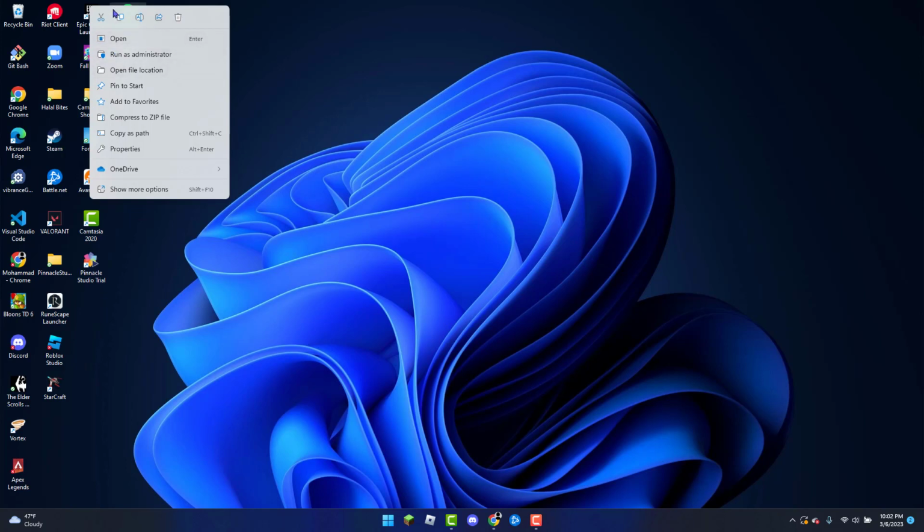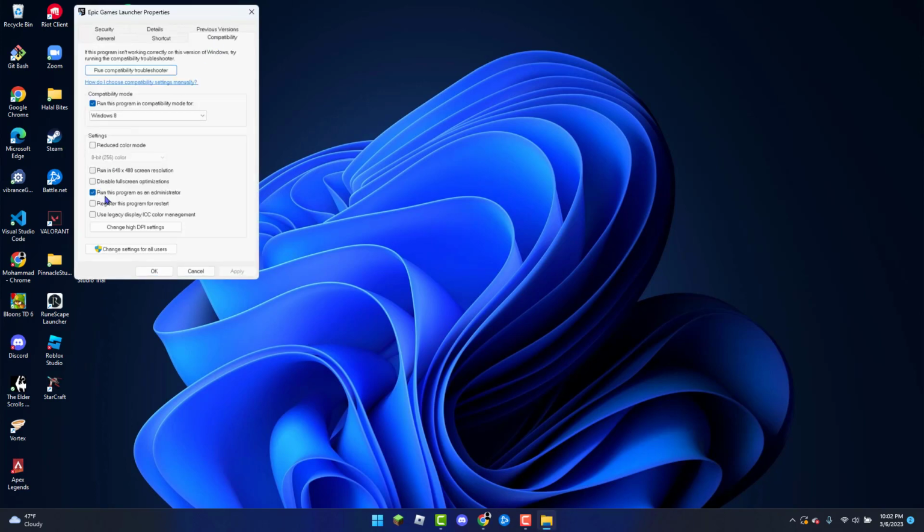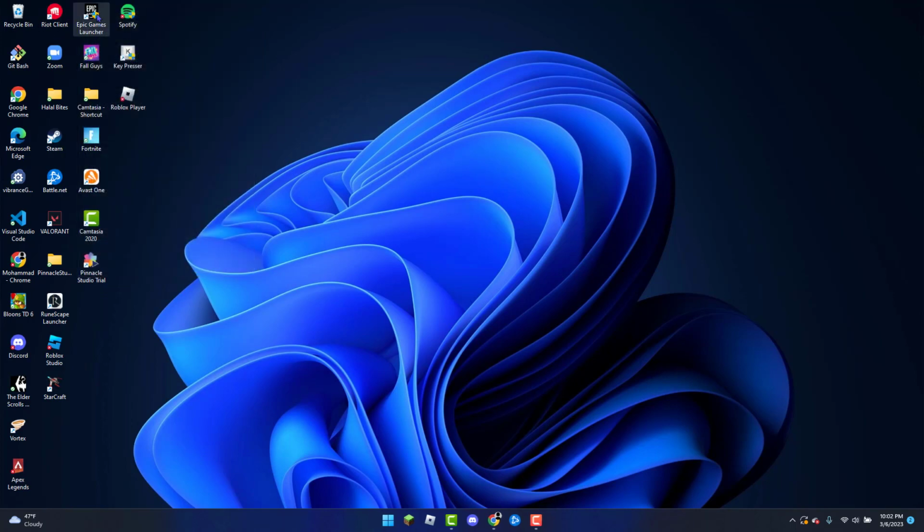And if you want a more automatic way to do this, you can click on properties, go to compatibility, and check the run this program as an administrator box, then hit apply and then OK. So now every time you open up Epic Games Launcher, it will automatically run as administrator and open up that way. So yeah, that is one method to fix this issue.